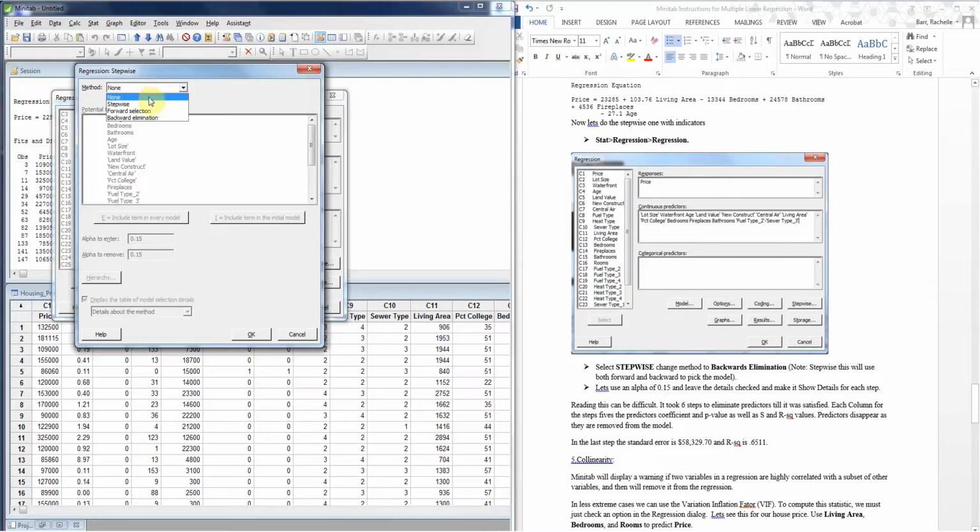And then I'm going to choose backward elimination, not forward. What this is going to do is remove terms based on the largest p-value. Now, this alpha to remove is like your threshold for removal. And I'm going to change this to 0.15 for fun.